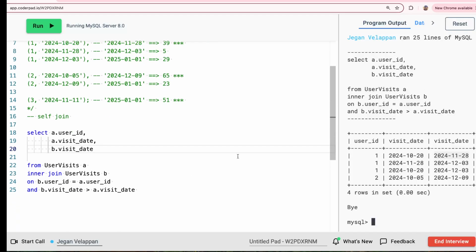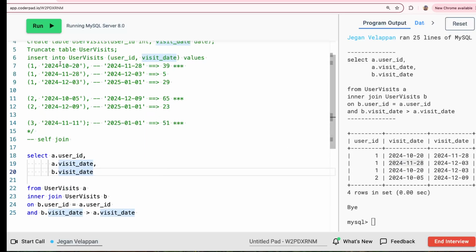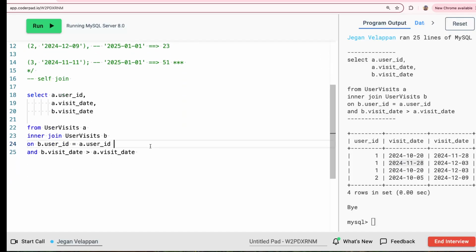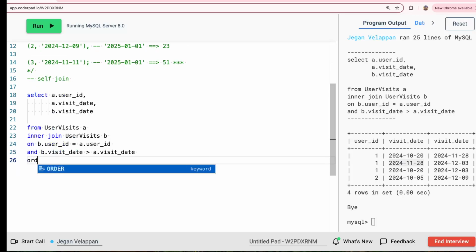And you should bring it for user 1, then for user 2, user ID equal to user ID, and b dot visit date should be greater than a dot visit date. So for 1 we got 11/28, and then let's order by this so we can see it clearly. Order by 1, 2, 3.